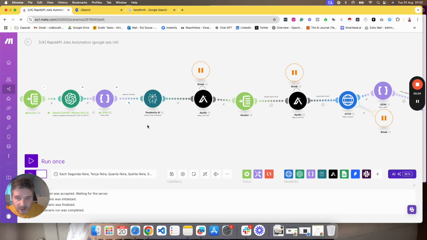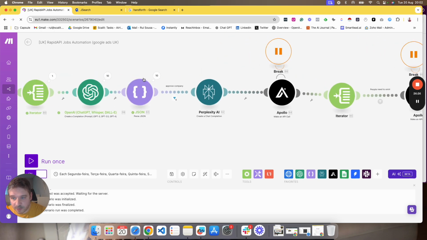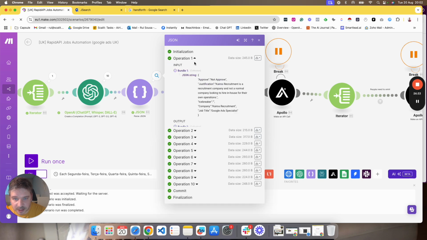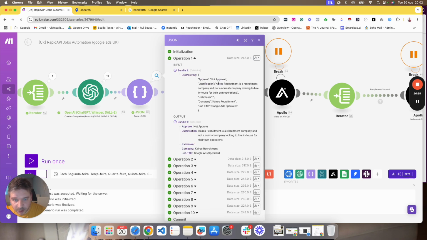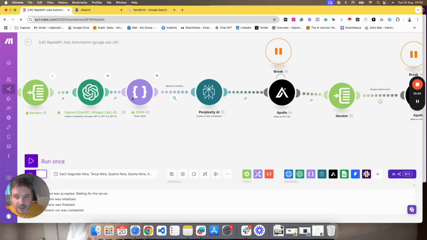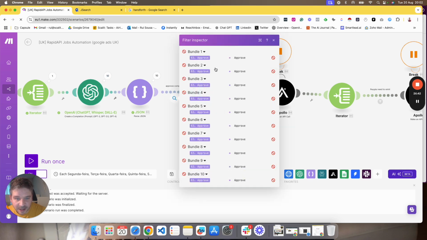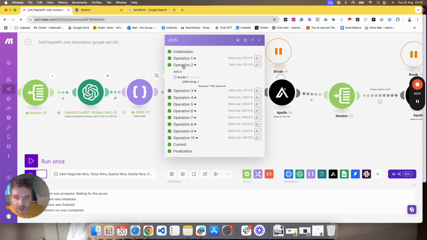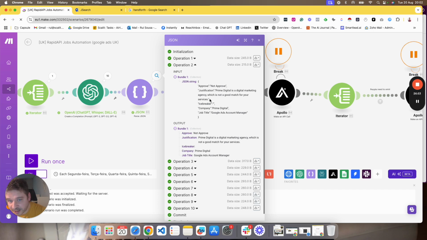And as you can see here, for example, today there were 10 companies and they were not approved by ChatGPT. If I come here, I can actually see that they were not approved, and you can see Kairos Recruitment is a recruitment company, not a normal company. So as you can see, none of them were approved by ChatGPT, but this is our filter, so it just works automatically. It only approves the ones that we want. Let's see the second one. Prime Digital is a digital marketing agency, which is not a good match because it's a competitor of ours.